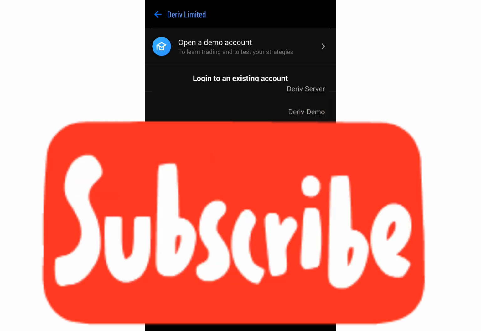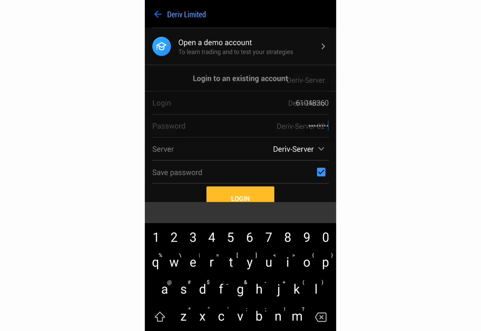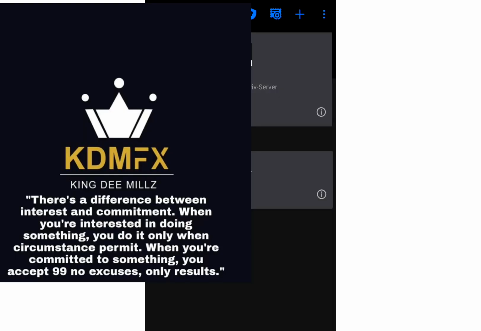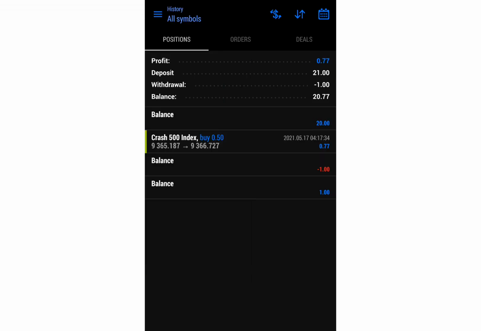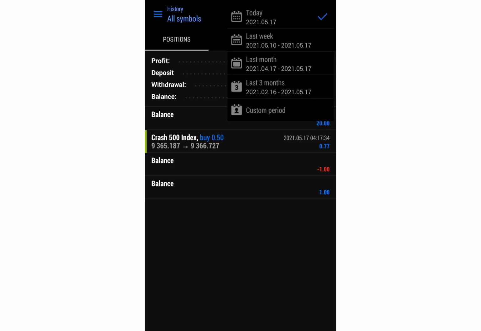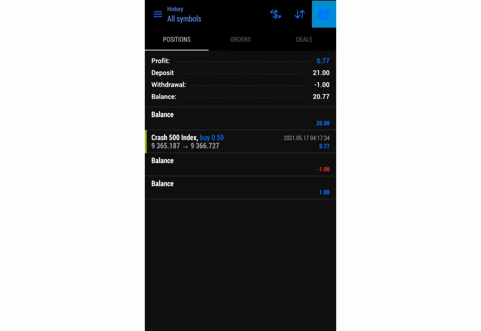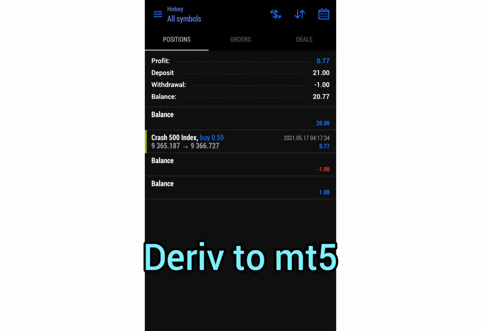Then for the servers, there should be one server demo, and since you're using a raw account, just go for the server, and you log in. Once you log in, you find all the transfers we did. The $1 we did, that's a transfer, and that's the only profit we did on this account, because we just did a transfer today for the sake of this video. So that's how you connect your account from Derive to MetaTrader.